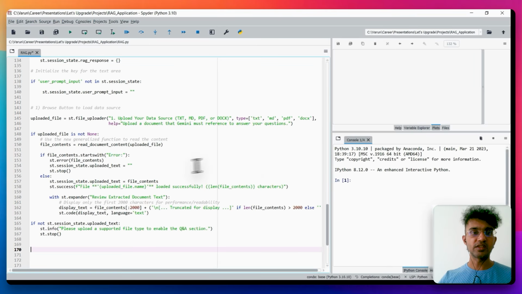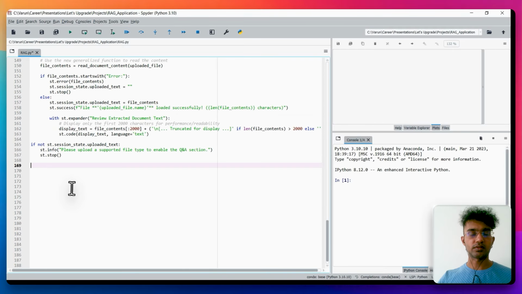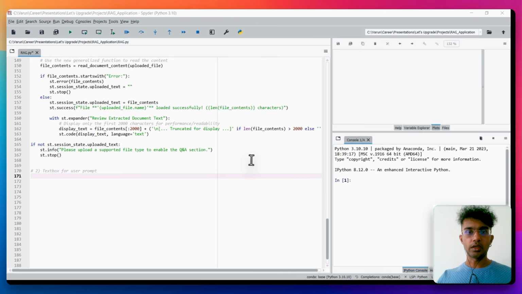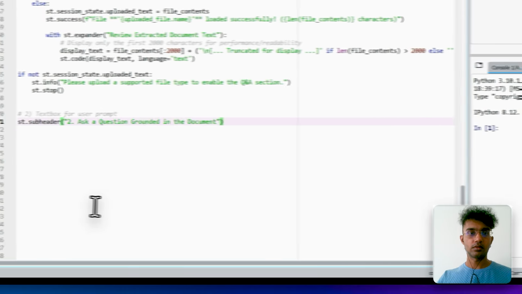Now we start coding the text box. So now we have coded the button, right? The browse button. Now let's code the text box. So what is this text box? Text box is the one where we enter the prompt, right? That's called as a subheader.